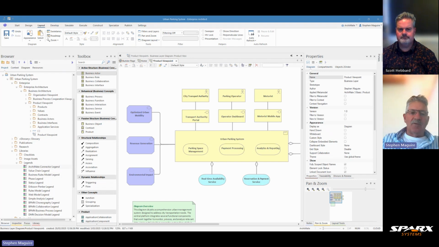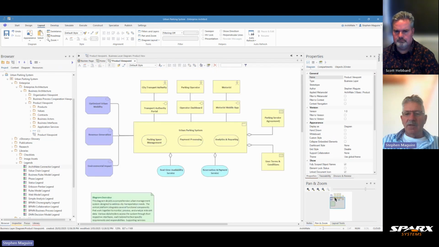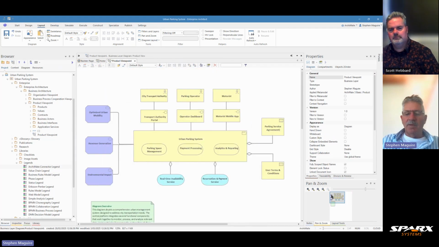Thank you, Scott, and glad to be back. So yes, we've completed the diagram. You can see now that there are a number of different elements on the diagram. I'm going to tuck my toolbox away. I can do that just using the chevron. That gives me a little bit more space there. And now I can see the diagram almost in its entirety. I can still use the pan and zoom window down here to move around the diagram if I need to. So always remember that pan and zoom is there.